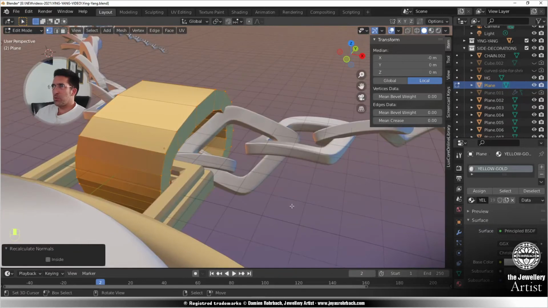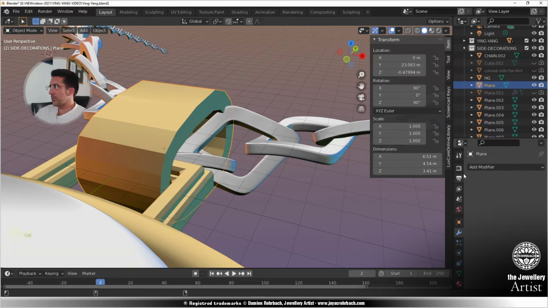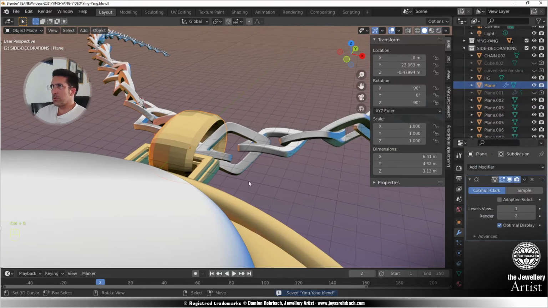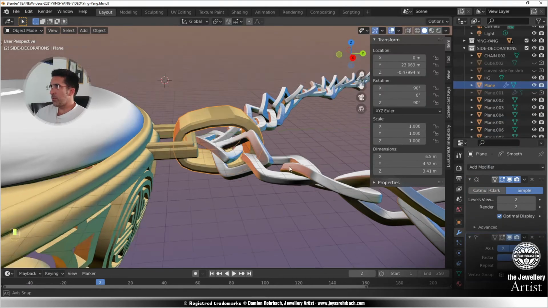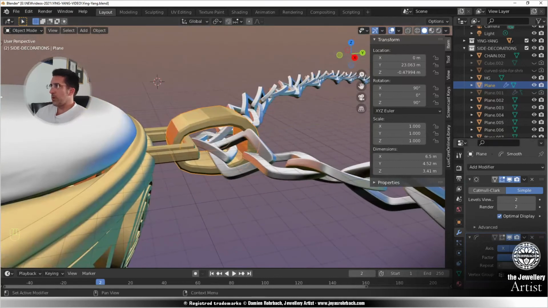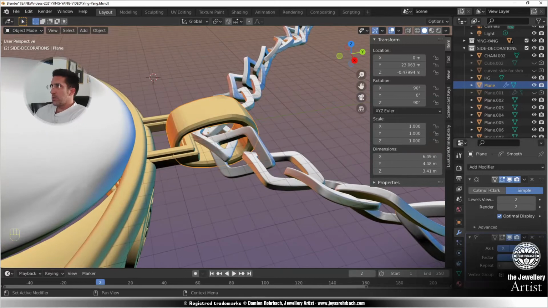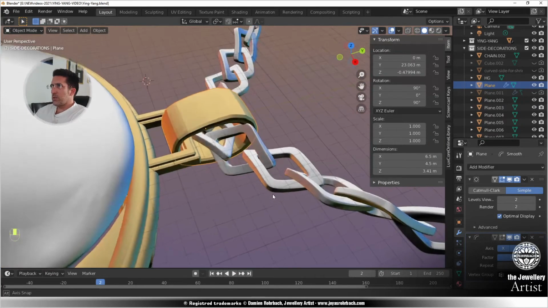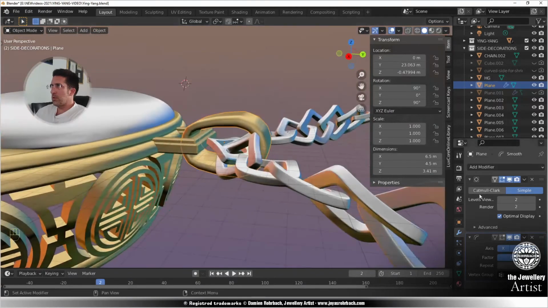But I'm going to shade smooth. Let's have a look at subdivisions. Maybe simple subdivisions and a smooth. Let's make it 5 times. Let's make it just 3 times. Let's go shade smooth.